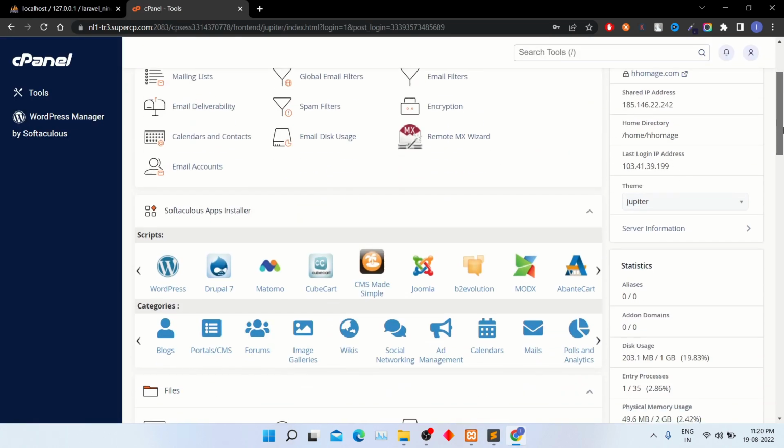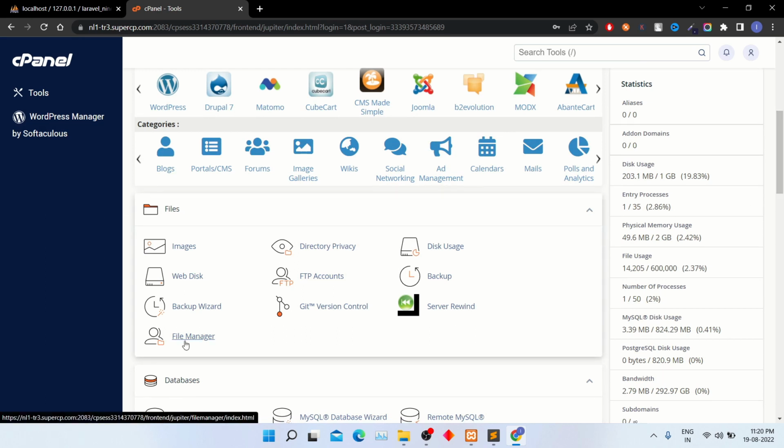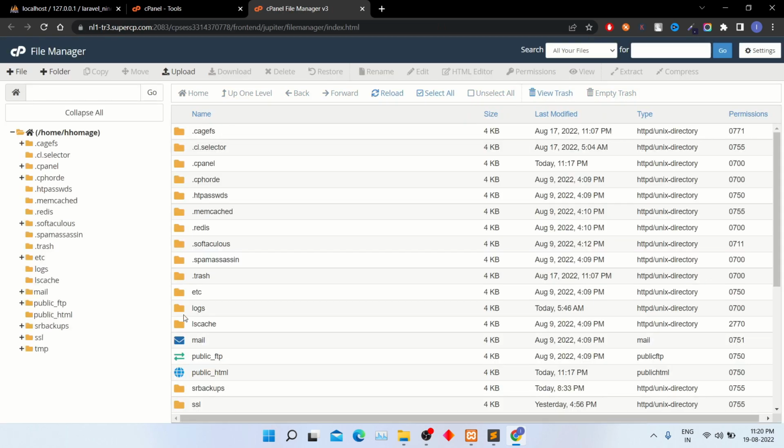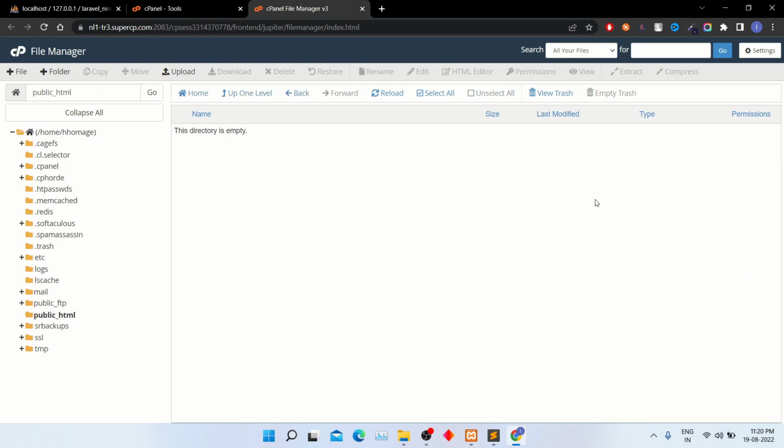First of all, open your cPanel and find File Manager. Now click on it. Select the public_html folder. This is an empty folder. We have to paste our project here.